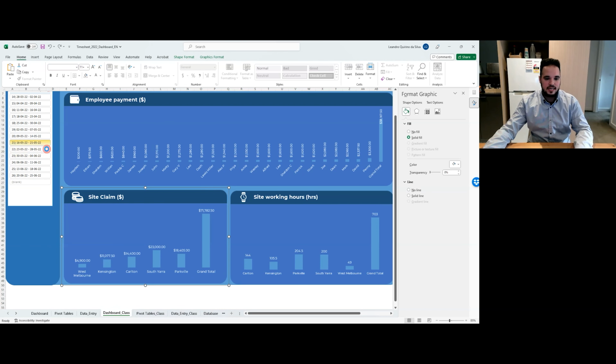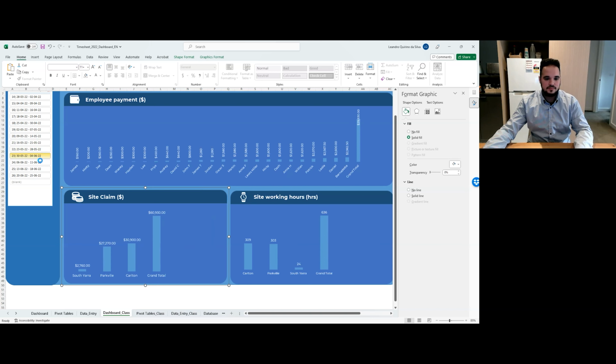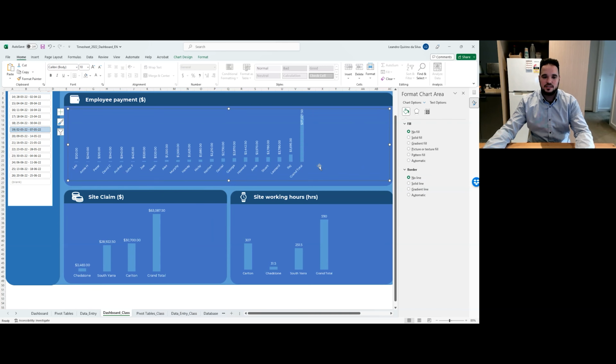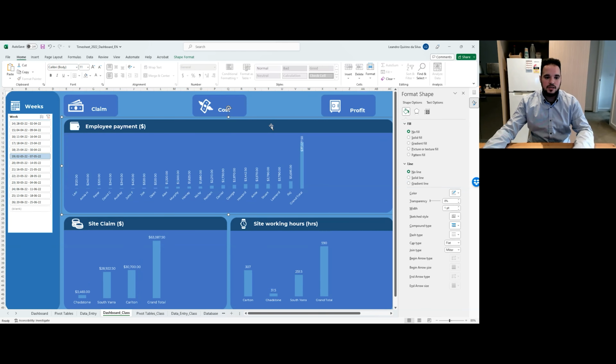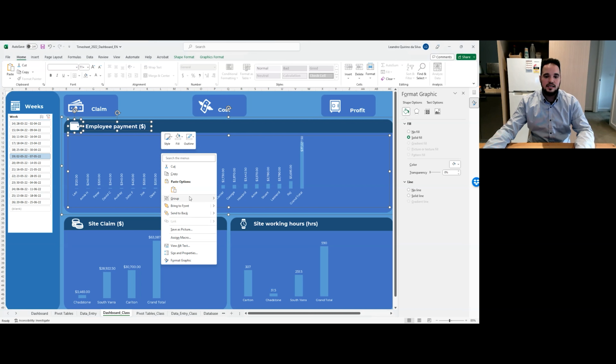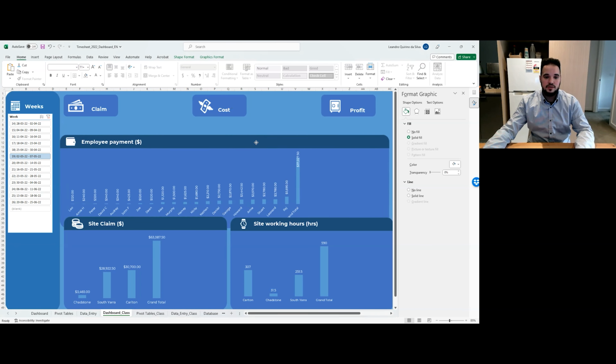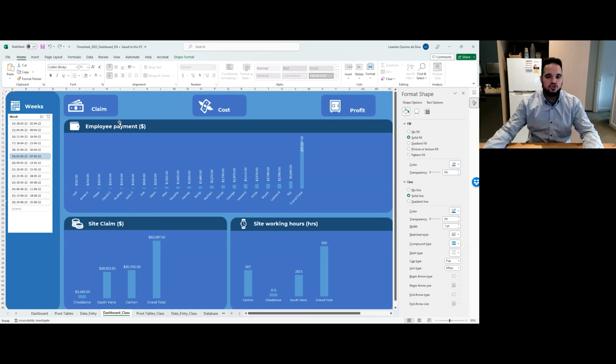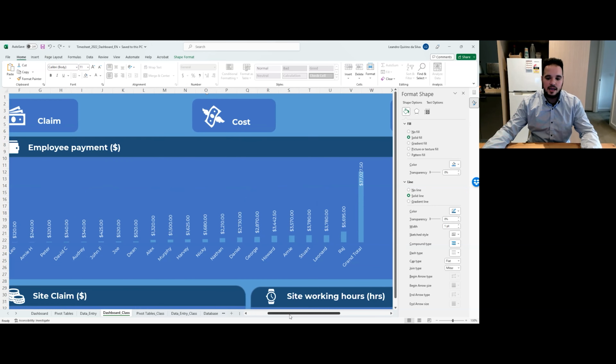And once you click on the chart, everything is still changing. Everything is changing. Now I want you to click on this card, data, employee payment, wallet. Right click, group. That's it. That's done. Okay. And now to finish this class, I want you to insert the claim.